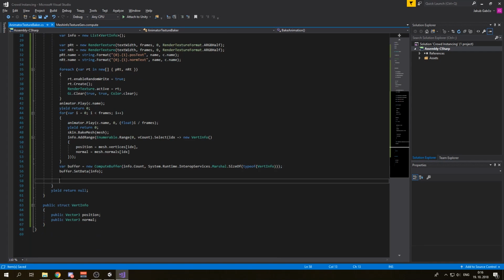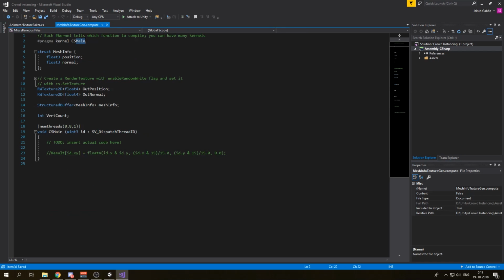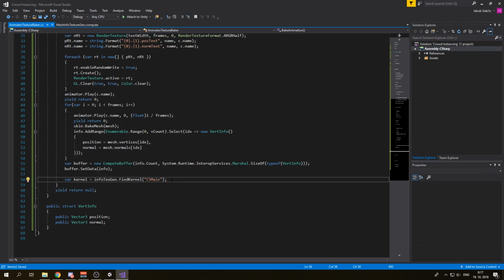This will be better for you. So kernel equals info texture generator. We need to find the kernel, so kernel CS main, as we are telling here. So we will find the kernel.